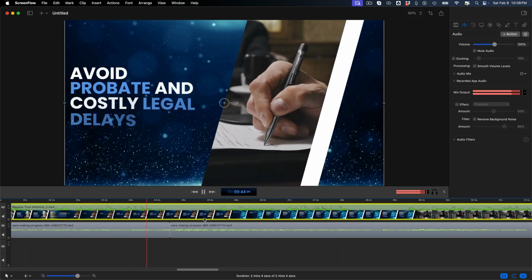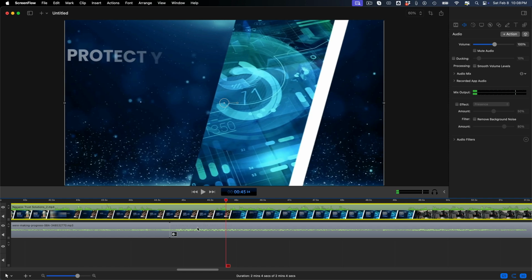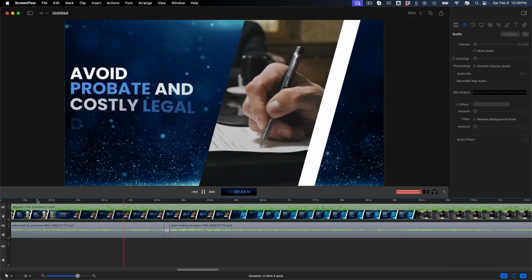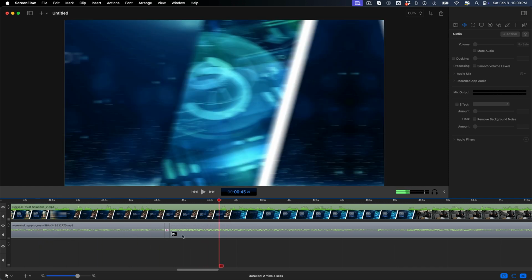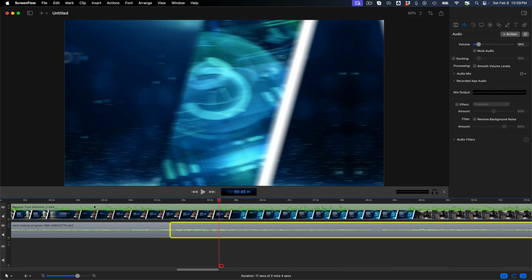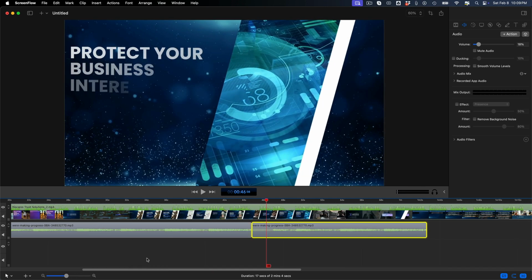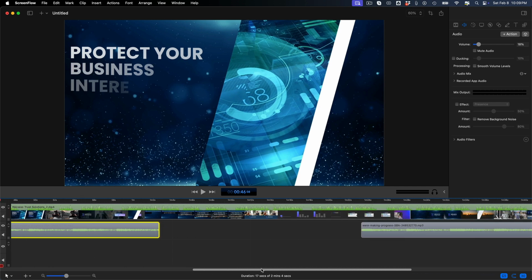Probate and costly legal delays. Actually, I don't even know if I need to do this, but you can click and drag and overlap, and it blends those two sections together. So let's see if that sounds any better. Avoid probate and costly legal delays. It actually sounds worse. So I'm going to put that there. Avoid probate and costly legal delays. Protect your business. Yeah, that's not bad at all. Not bad at all. So what I'm going to do is copy that clip again.